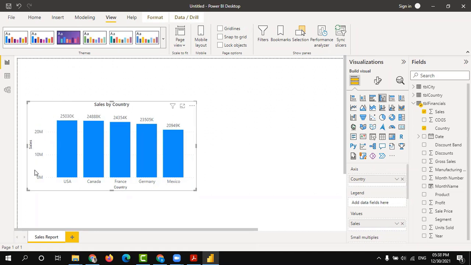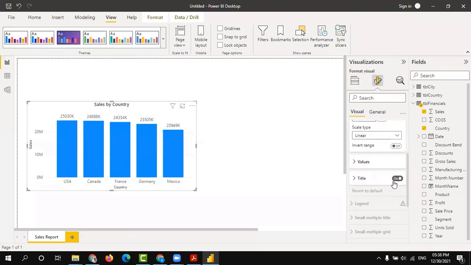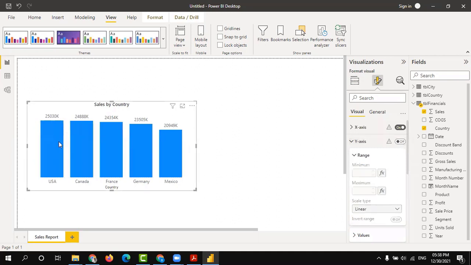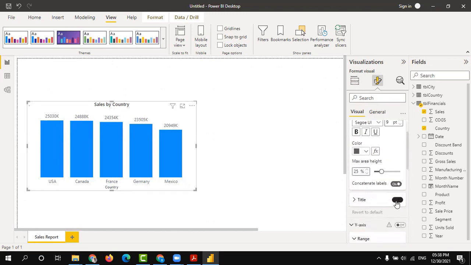Here on the y-axis, this millions format is there. If you don't want to see this millions in the y-axis, you can turn it off. Go to the format, expand the y-axis title, which is the sales, and you can turn it off. You can even turn off the y-axis completely. Similarly, the x-axis title also you can turn off.